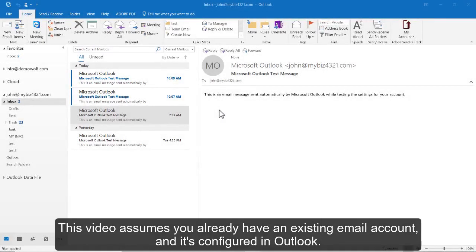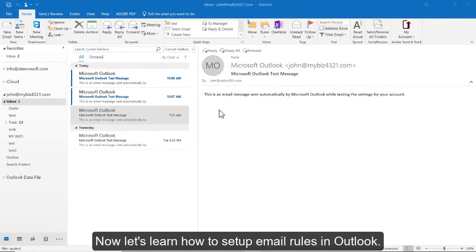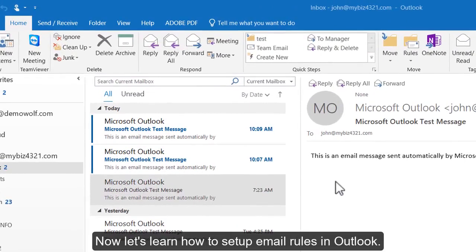Setting up email rules in Outlook 2016. This video assumes you already have an existing email account and it's configured in Outlook. Now let's learn how to set up email rules in Outlook.